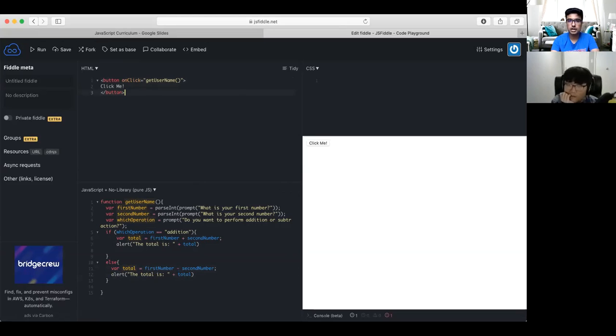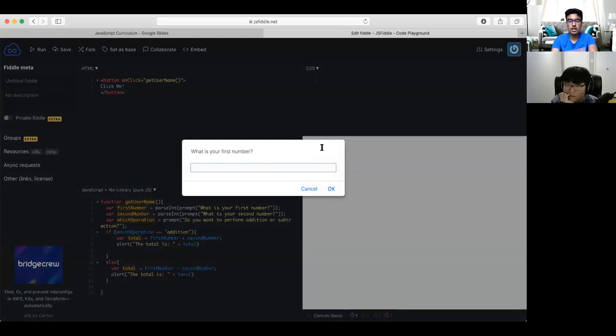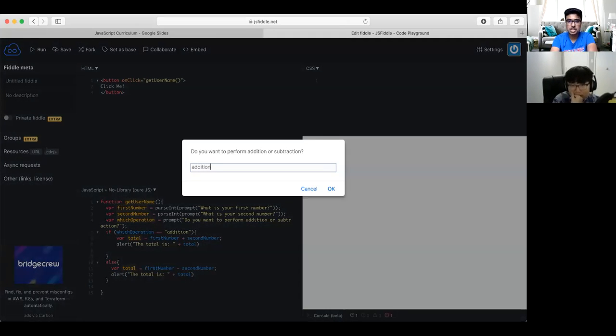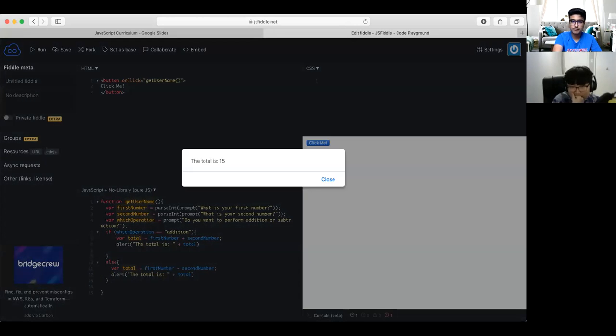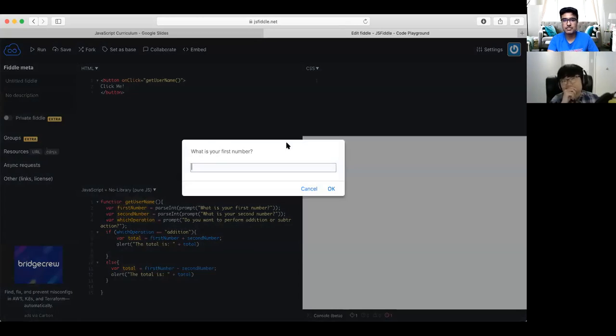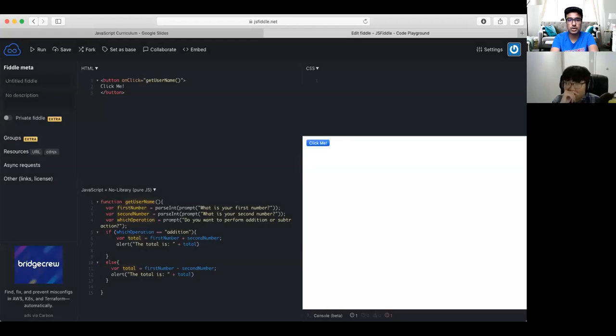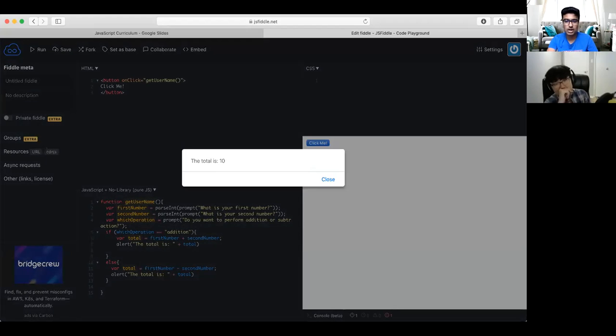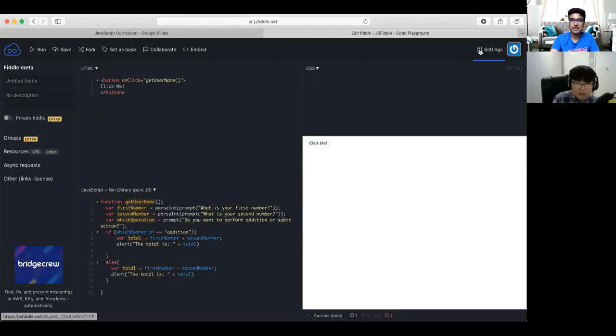So let's run our code. First number we'll do 10. Second number we'll do, let's say, 5. And we'll perform some addition. Now the computer should alert me the number 15. Let's see the moment of truth. Shazam. It tells us the number 15. And similarly, if I do this for subtraction, say I do 20, 10, and do subtraction, we should be alerted with the number 10. Voila. And there we go.